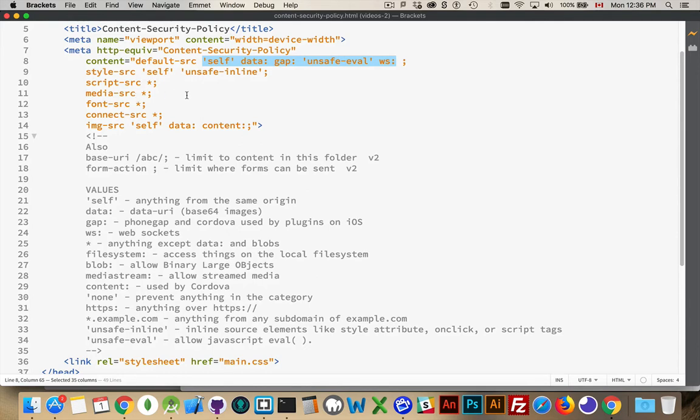Media source, so where your media files, your movies, your audio, things like that. Font source, where you're getting your fonts. Connect source, if you're doing fetch calls, if you're making AJAX requests with XHTTP request or with fetch, where those things are allowed to come from.